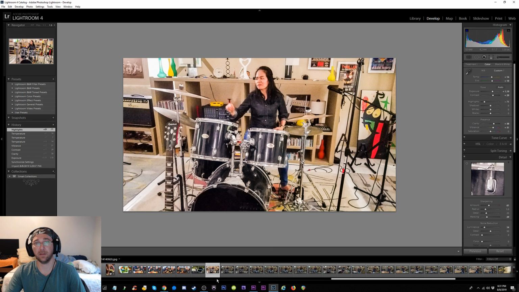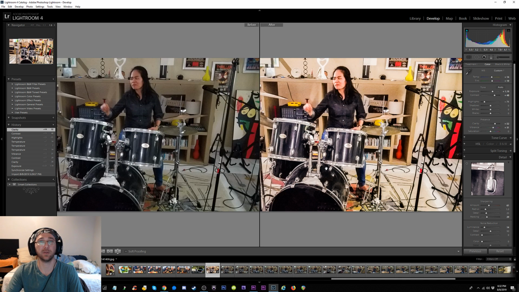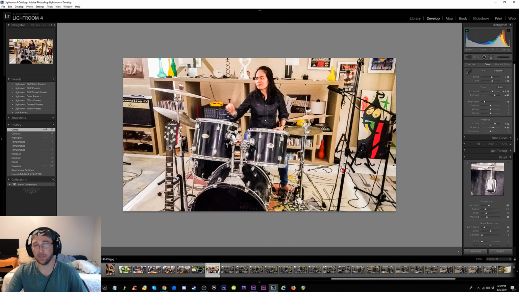So if I were to take that, oh, here, let's do some more contrast for the drums. A little more clarity, because these are far back images. And side by side, here's what we got. Definitely an improvement.